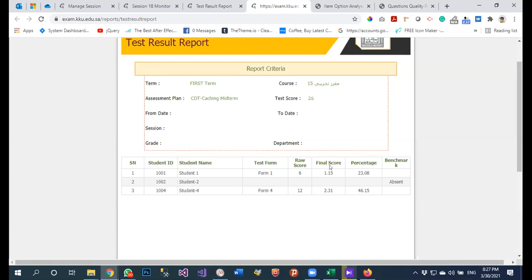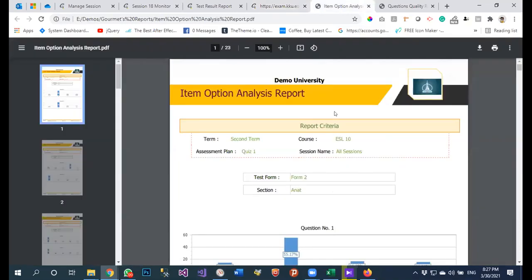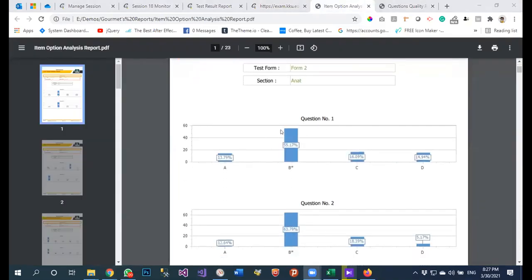What is the final score? The final score is the percentage of the score from the whole assessment plan. So I have here a raw score and final score. I can show you some other reports. Here I have item option analysis, which shows us the percentage of students who selected each option.